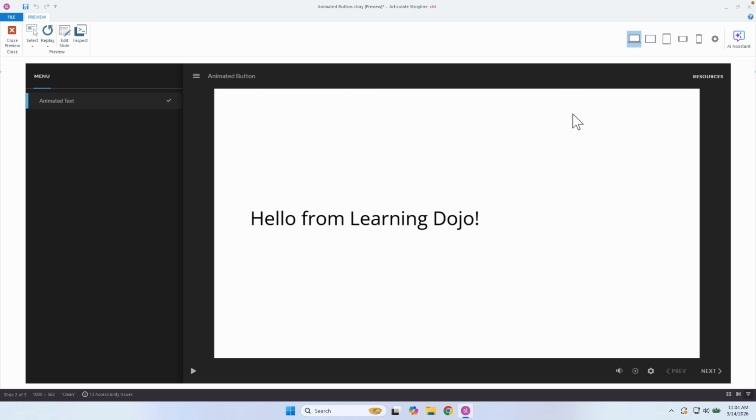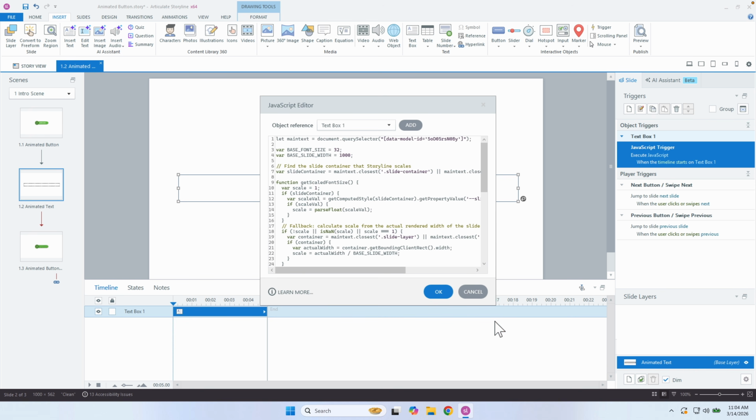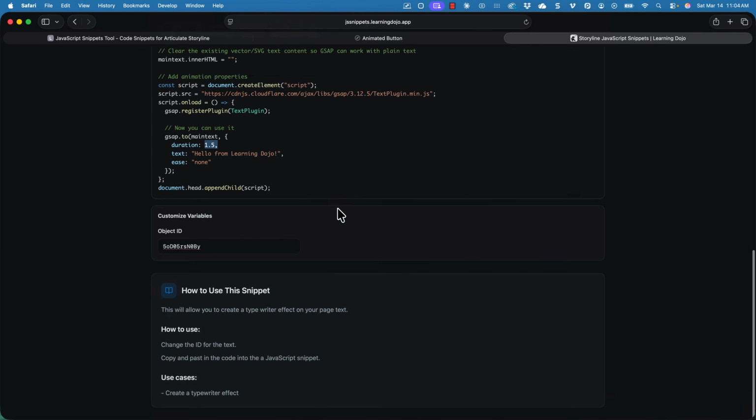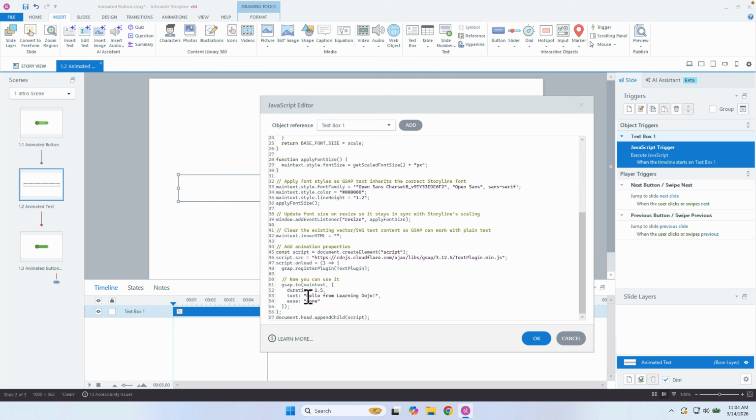But if I wanted to change the text size, or if I wanted to change the text, I'm going to go back into my JavaScript trigger. Because I don't have this available at the time of this recording, I'm going to make it so you can just change the text here. What you could do is just inside of these quotes, I can change this to hello world. And then I can just change the duration, if I wanted to, to 2 seconds. Let's go ahead and do that. So change it to 2 seconds there.